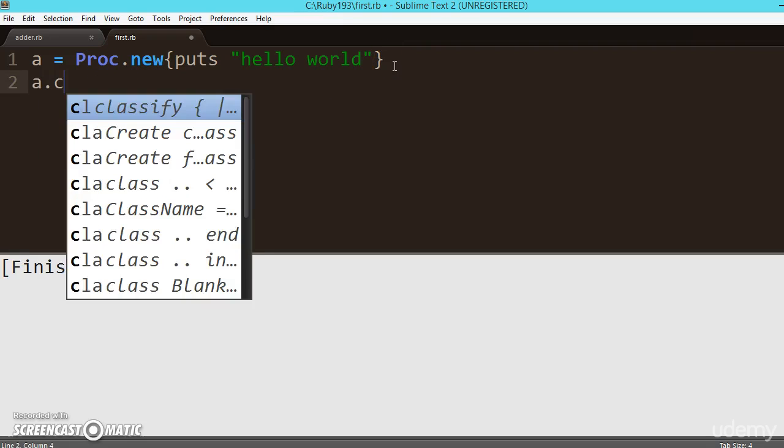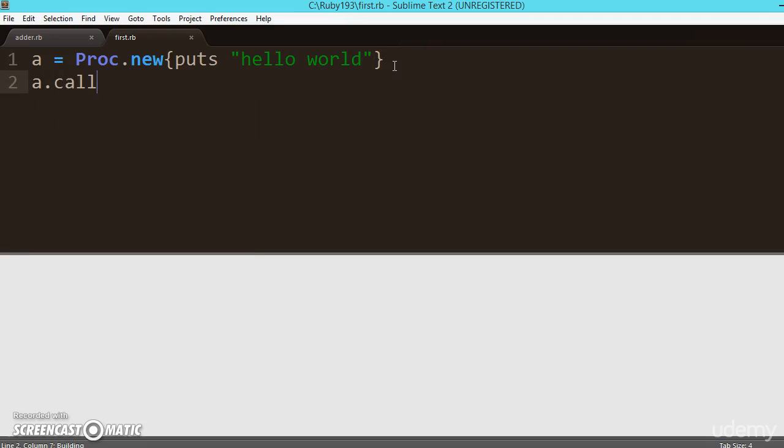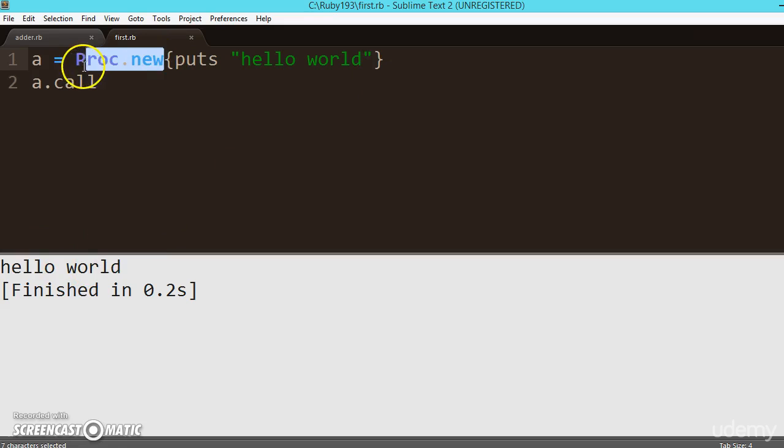And now we can call a.call. Now execute it. See here, hello world is printed, and this is the same as a proc. You can use either one according to your comfort.